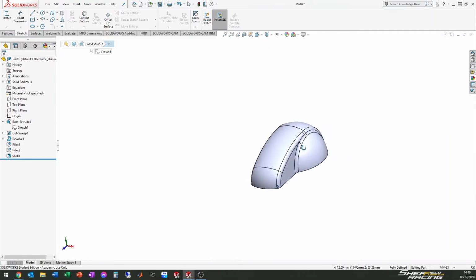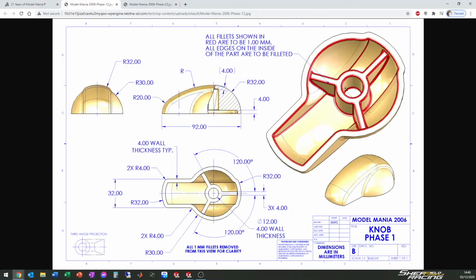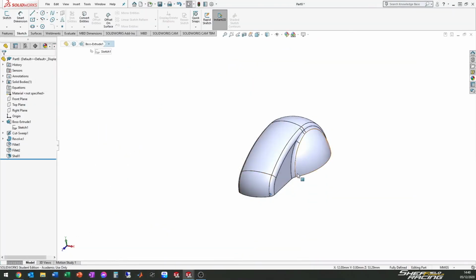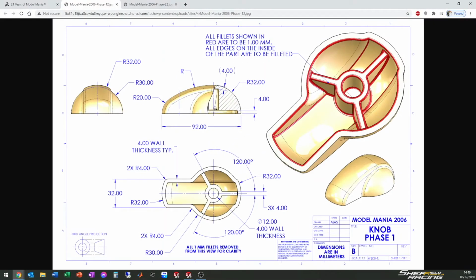So the next feature that we're going to add is the ribs. There are multiple ways of doing this. We can create this section by itself and extrude that down and then add these ribs here, or we can draw the whole profile and do it in one step. So I'll show you that method of doing it. One thing to note, if I go back to that, is that the ribs have an offset of 4mm.